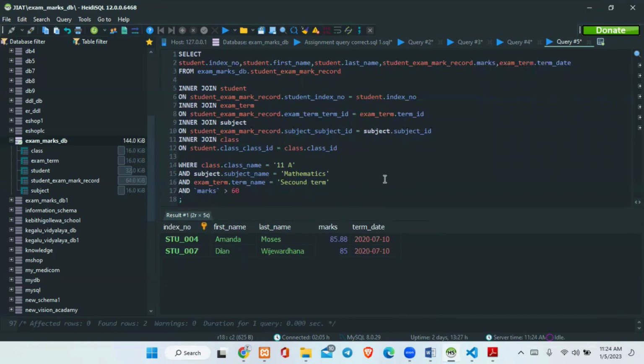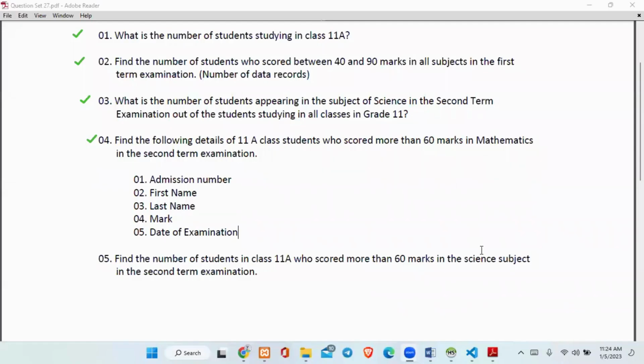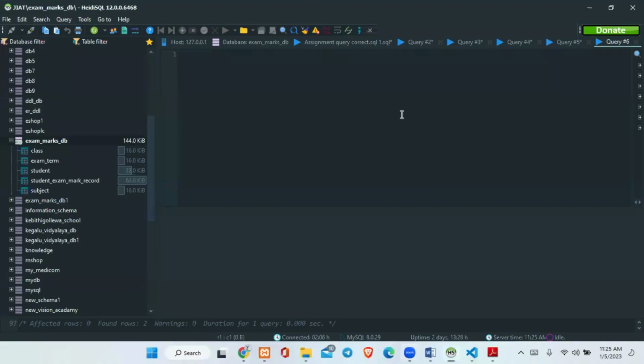Let's move on to our last question of question set 27. In our last question, they are asking to find the number of students in class 11A who scored more than 60 marks in the science subject in the second term examination. So now we have to find the count of the students in class 11A who scored more than 60 marks in science in the second term examination. Let me show you all how I'm going to type this query.